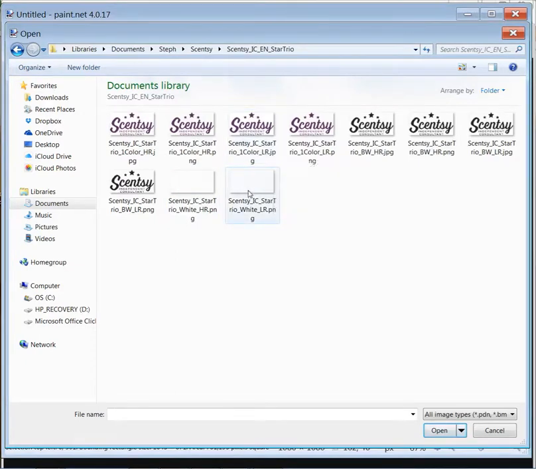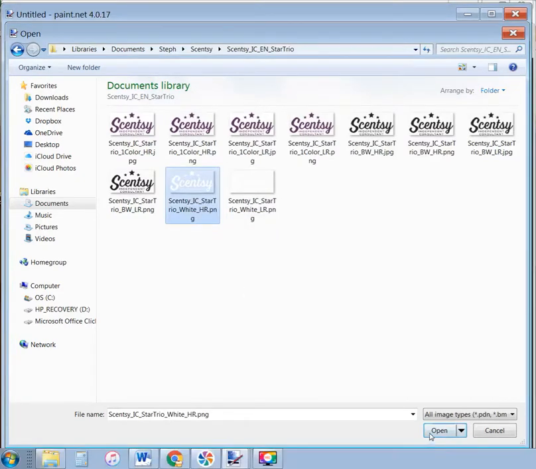JPEG. PNG has a transparent background. JPEG does not, it has a white background. So let's use white. And the HR means high resolution, LR means low resolution. I never use low resolution. I don't know what you use it for. I don't use it for anything. So I'm going to open this because that's what I want.